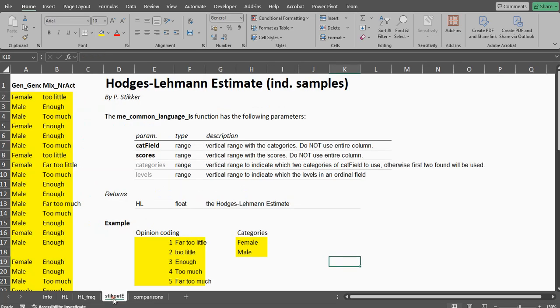To show you how to get the estimate, we need some example data. In column A I have a binary field, actually, because the students only selected male or female, and in column B the mixed number of activities, which ranged from far too little to far too much. The function of interest is ME, short for measure, common language, IS, short for independent samples.